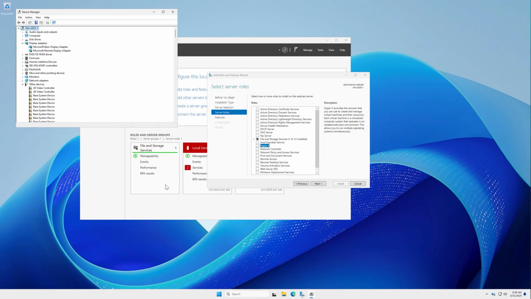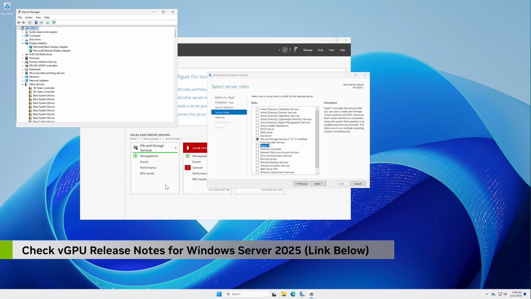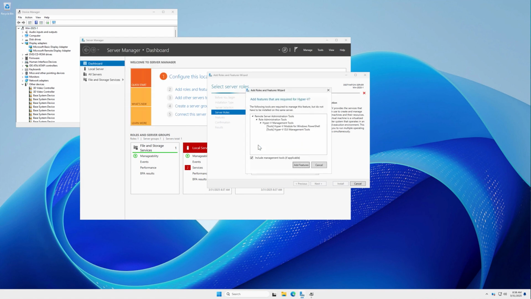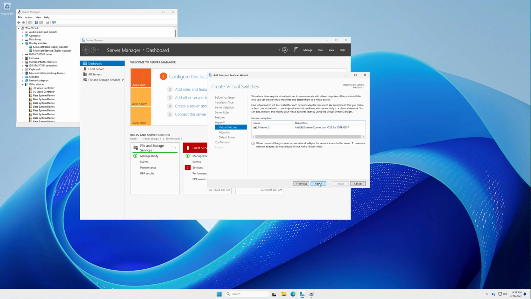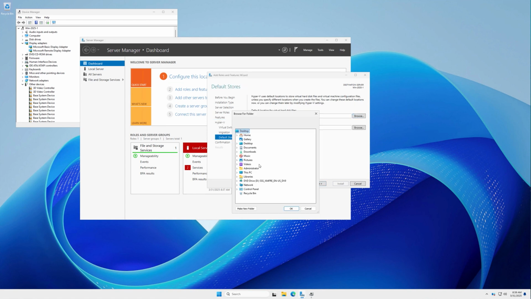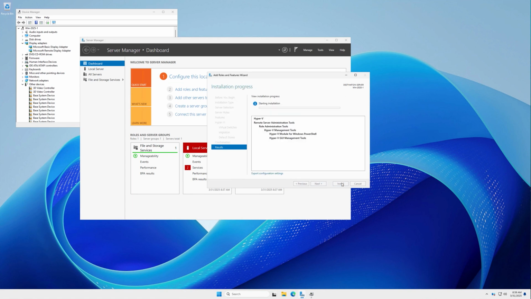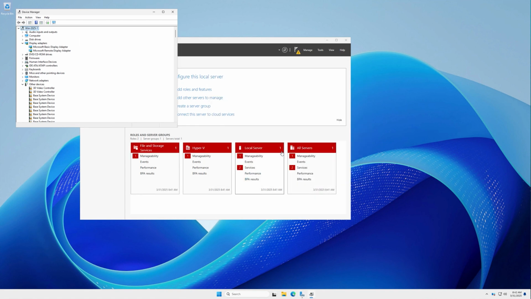Okay, so we have a Windows Server 2025 up and running. Let's just go ahead and install the prerequisites for vGPU and virtualization. So the first thing we're going to need to do is install Hyper-V, of course. So let's just go through the Hyper-V installation, choose all the defaults in here, give it a location to put our virtual machine disks and click install. And in a couple of minutes we'll have Hyper-V installed on here for virtualization.